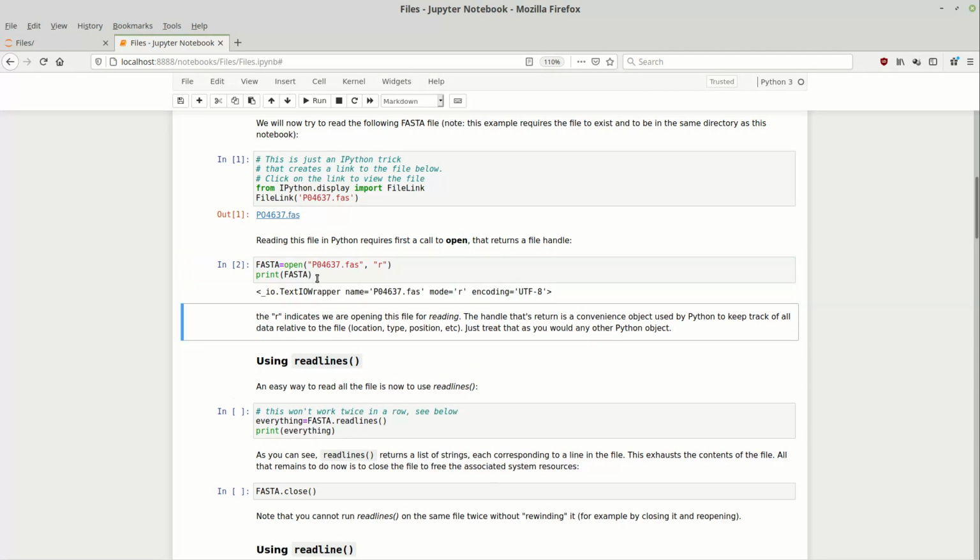This open operation returns what is called a file handle, and if we try to print it, we get this strange message. This is actually an object, so this is some information about that object. Now the file handle is, if you want, your interface to the operating system that manages the file, and it has all the information on the file.